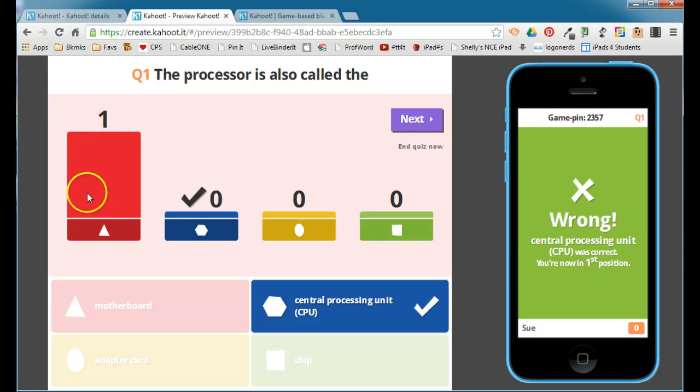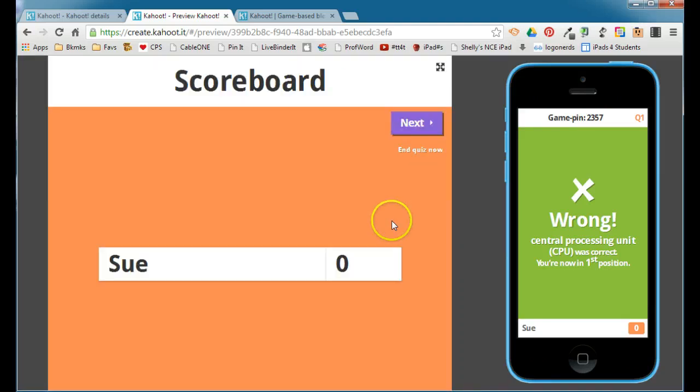Then here you will see how many students pressed which answer. And again, the check mark indicates the correct answer. So when we're ready, we can go on to the next question. And we can see here that Sue was awarded 0 points. This would be the scoreboard is going to be displayed after each question.